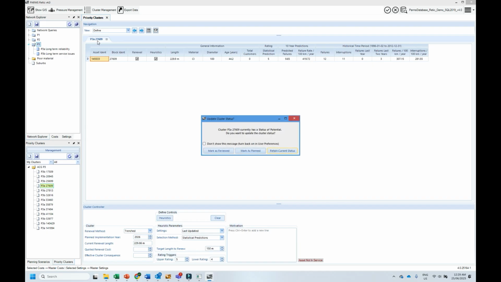When I exit the cluster, I get an information panel which asks me if I want to change the status of the cluster. This is useful when you're reviewing a range of clusters and you want to mark them as either reviewed or planned, or you can retain the current status.